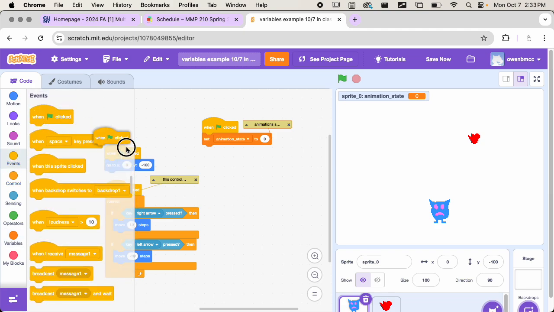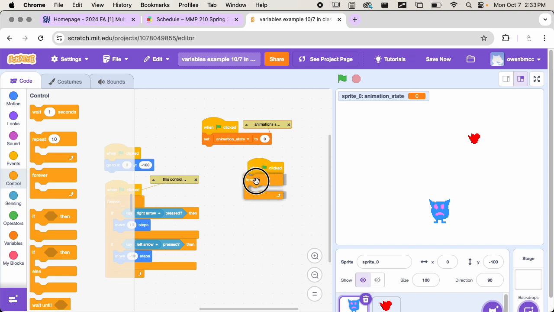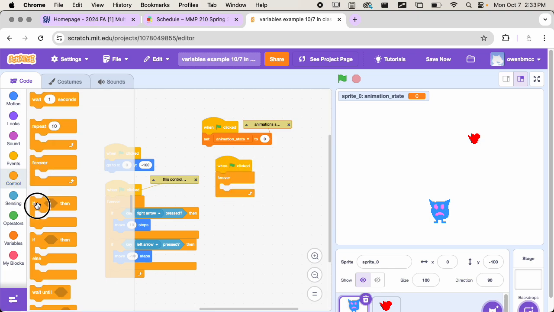So we'll start with another green flag, and we'll start with a forever. So our animation is always going to be updating. So we're always going to be checking for the animation. And then we know that if the animation state is 0, we want to play the idle animation. So let's go ahead and put that in there. So we're going to use an if here. And then we can compare a variable to a value using one of our green operators.